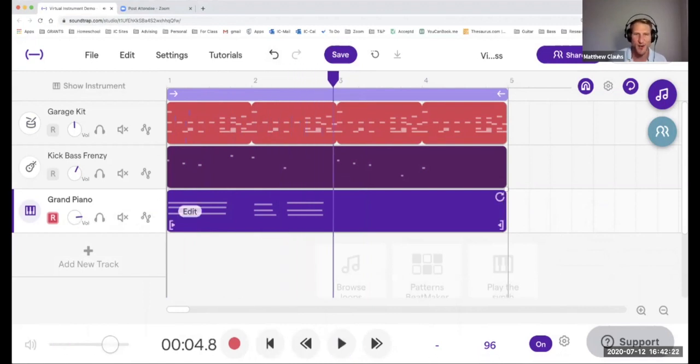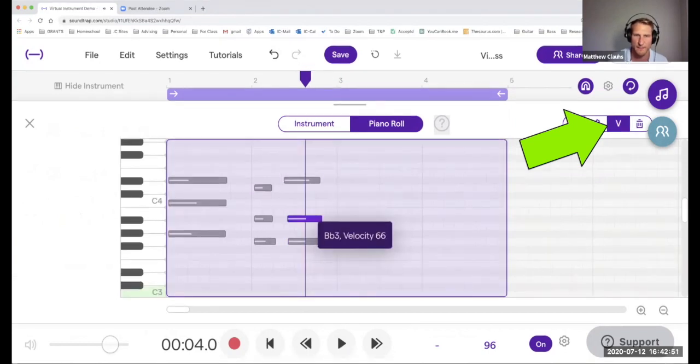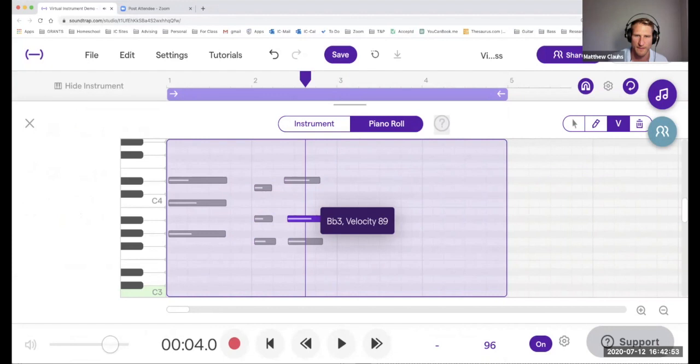Now we can hear one of my notes kind of stood out a little bit more than I intended it to. So if I double click on this, you can actually see the velocity of each note. Yeah, the E flat has a velocity of 100 compared to the other ones, which are much quieter. So we can actually even all these out by clicking on the V tool. And if 90, make them all 90.